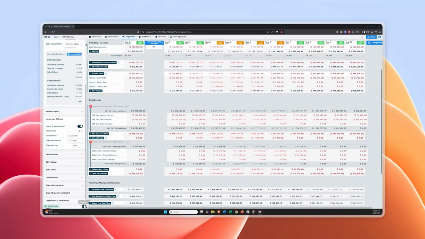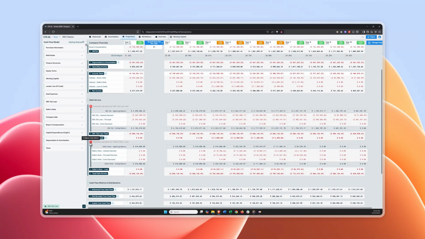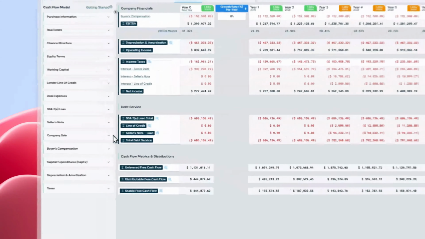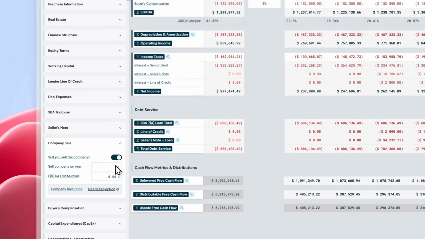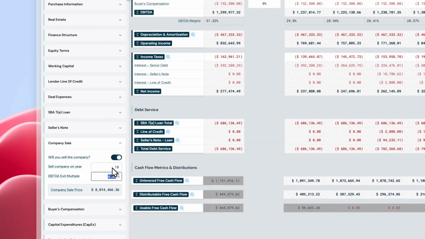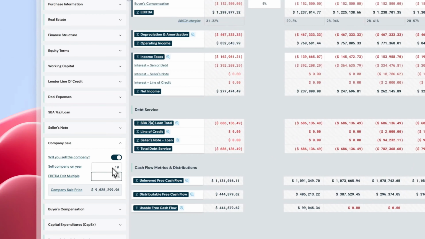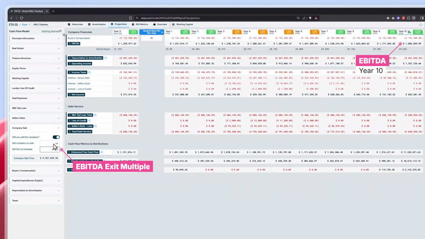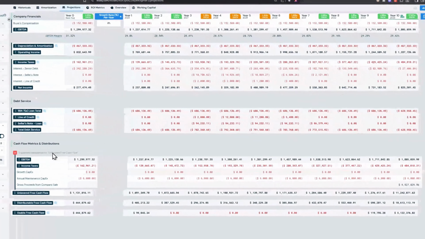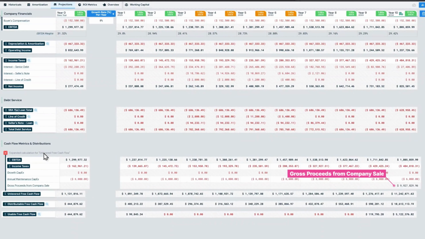If you want to model a sale of the company in your projections, you can do that here in the company sales section. Once you toggle this on, just enter the year you plan to exit and your EBITDA exit multiple. The model takes your EBITDA in that year and multiplies it by the exit multiple you enter and automatically calculates the gross proceeds from the company sale, which you'll see here in the unlevered free cash flow section.